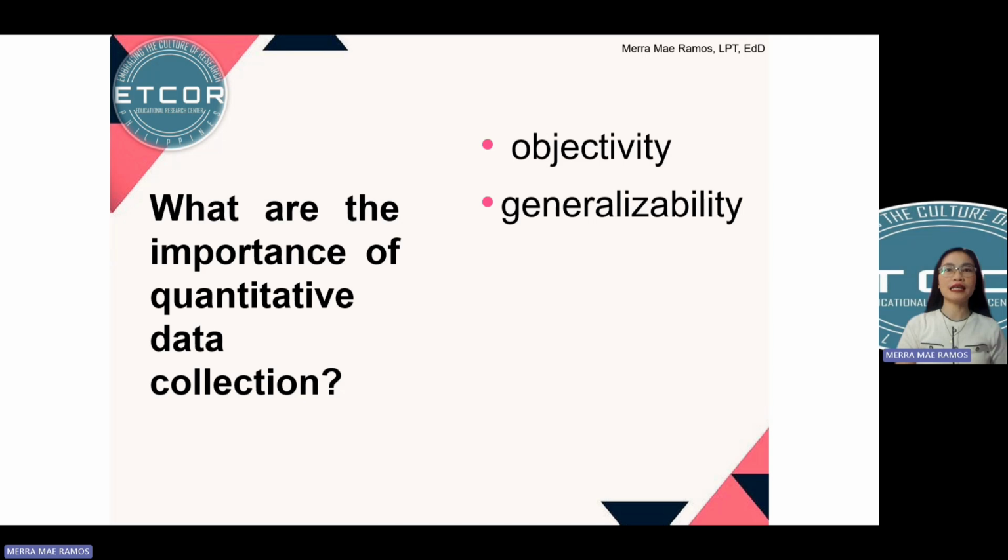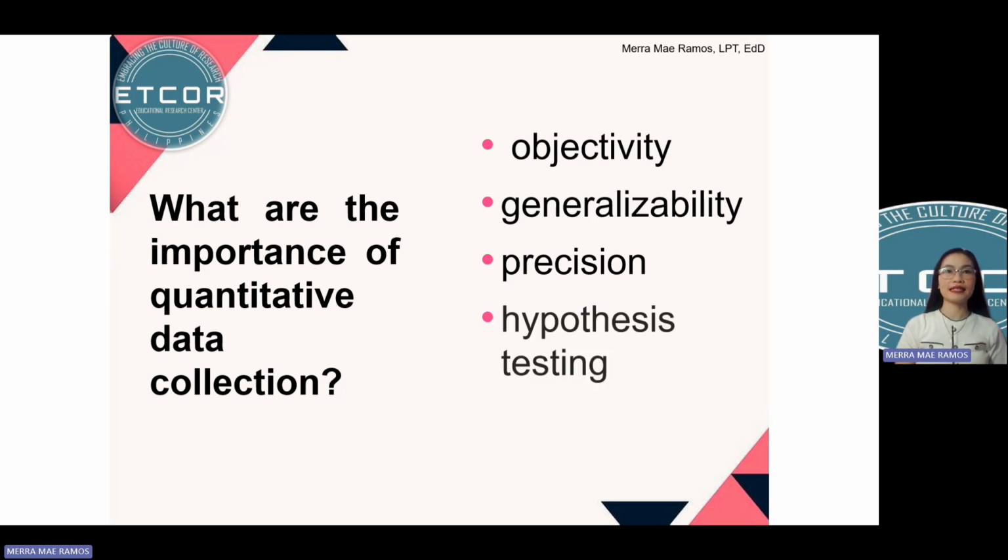Second is generalizability. The research from quantitative data collection can be generalized to a larger population, making it an effective way to study large groups of people. Third, precision. Numerical data allows for precise measurement and unit of analysis, providing more accurate results than other data collection forms. Fourth, hypothesis testing. Quantitative data collection allows for testing hypotheses and theories, leading to a better understanding of the relationships between variables.